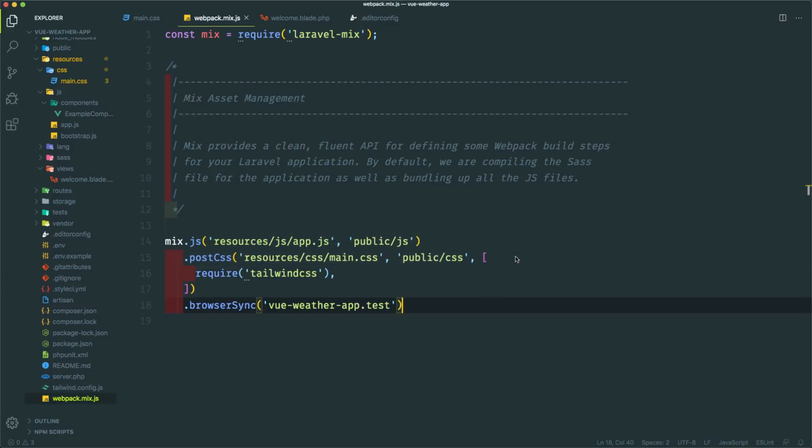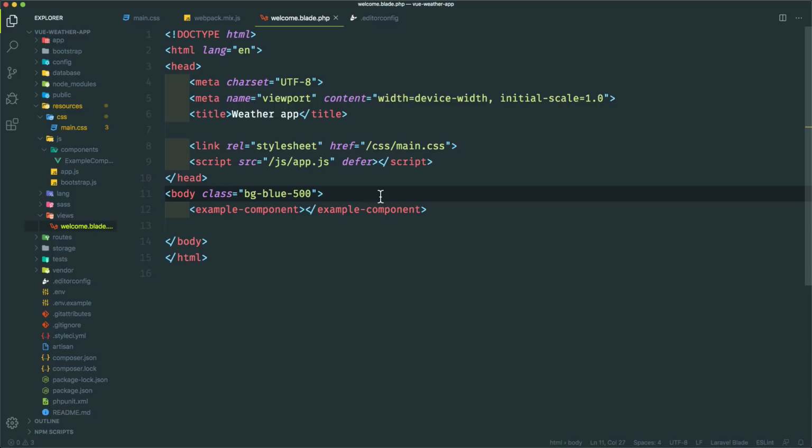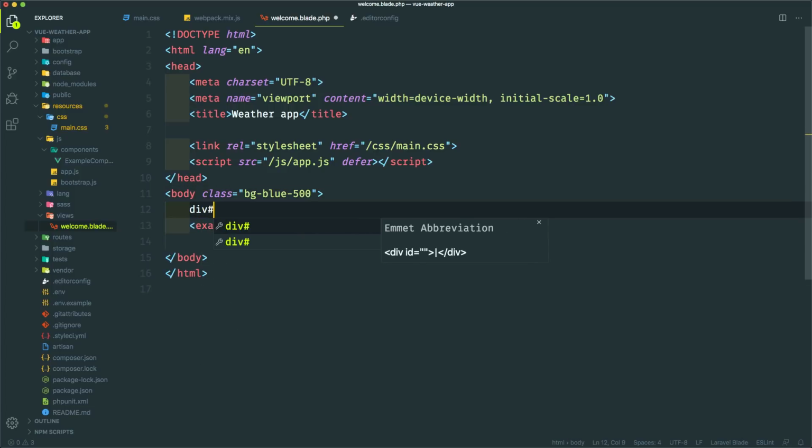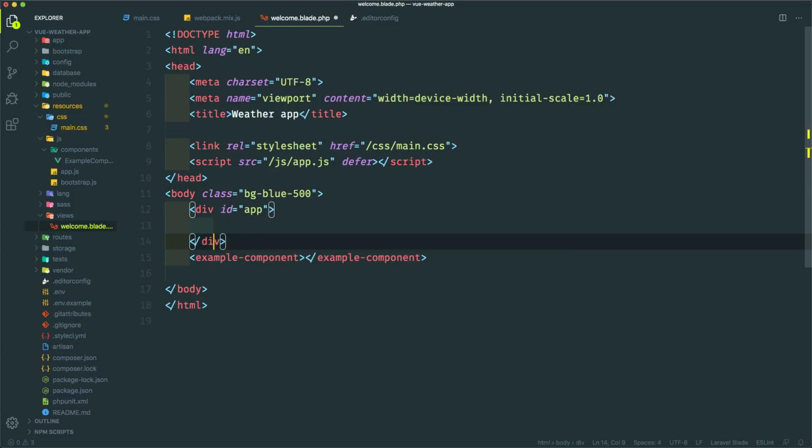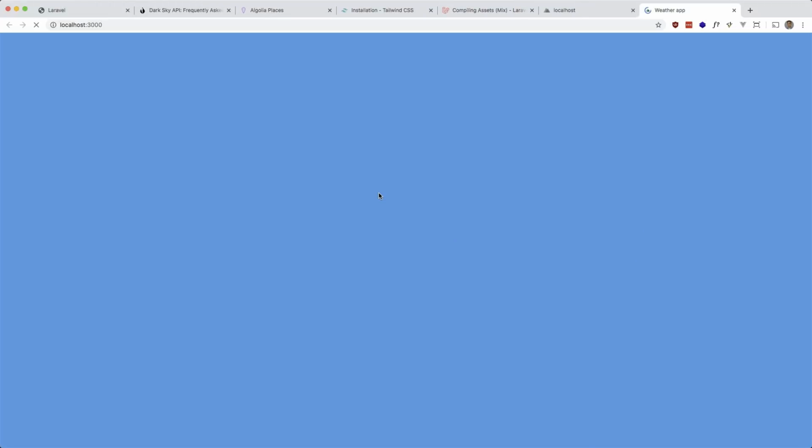It's not showing the Vue component because I forgot to add a div with an ID of app. Let's put this in here. Cool. This should work now. And there it is. Awesome.